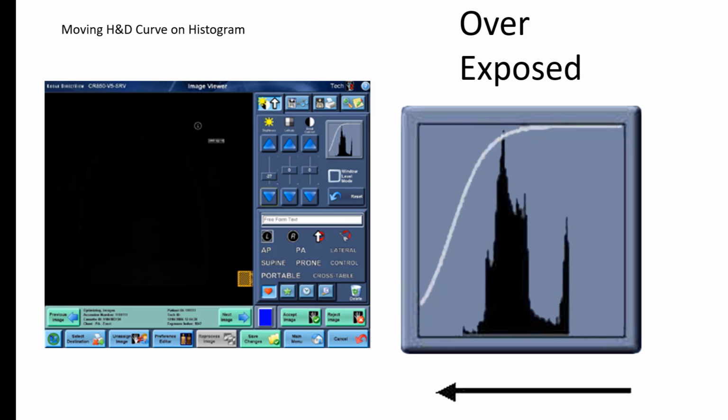Here we can see that the peak of the histogram, the only thing that is recorded along the shoulder of the H&D curve is the black, the dark at the top. So therefore we are overexposed. But that is how you take a look at it. The H&D curve has moved to the left so that right here at the peak of the intensities on the shoulder, it is black, overexposed.